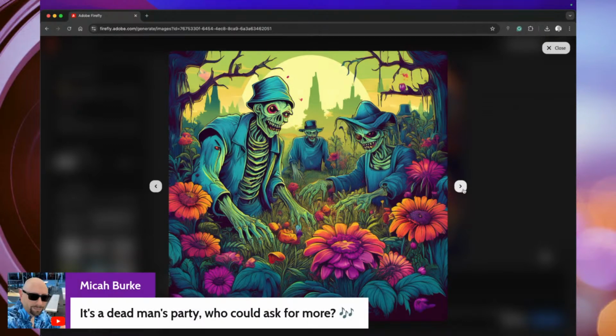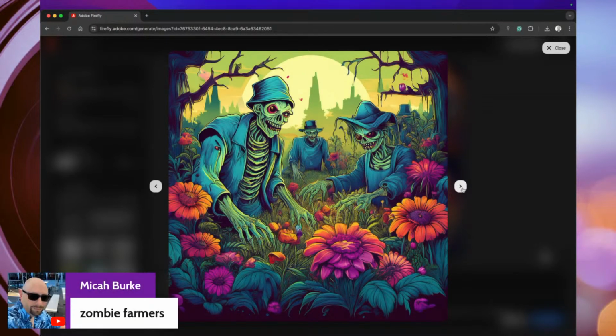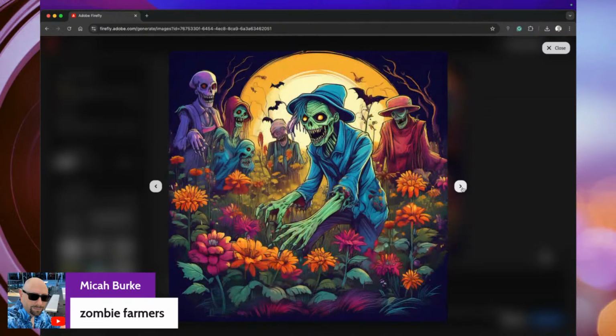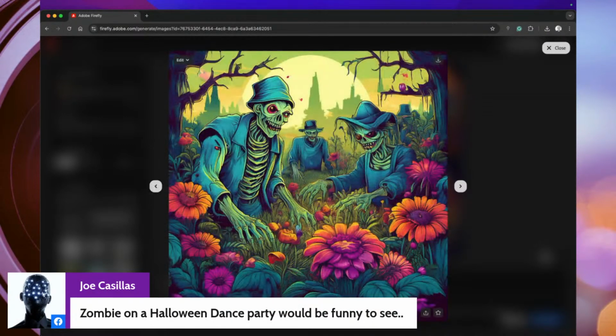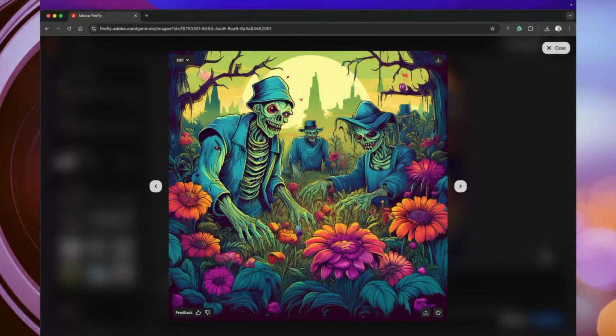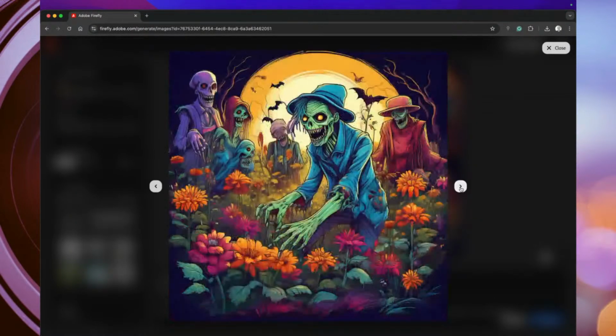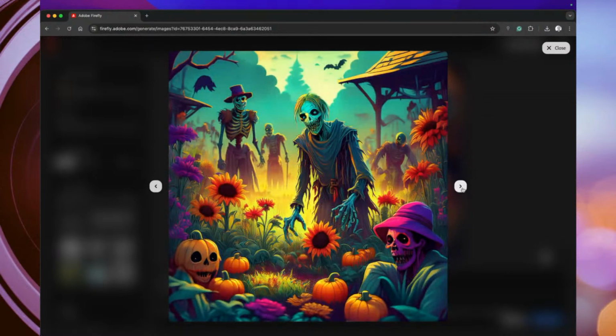Mika says it's a dead man's party. Who could ask for more? Zombie farmers. Okay, I kind of like this one. I like the composition, but his rib cage was kind of freaking me out. It looked more like a straw man or something. But that's good too. And you've got some little bats and a little sunset going on there too. So I like what they did with that.